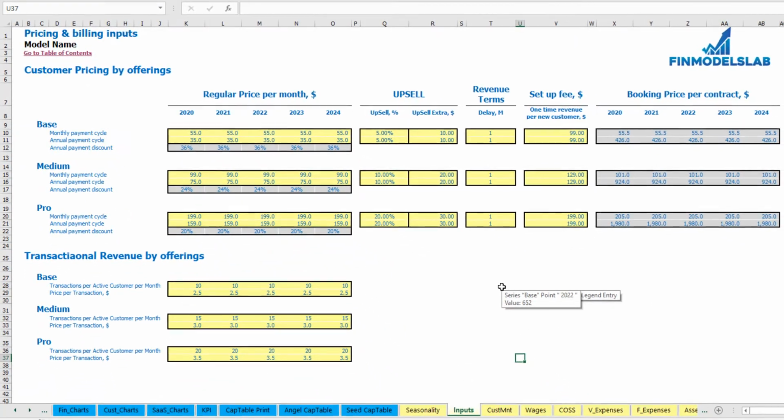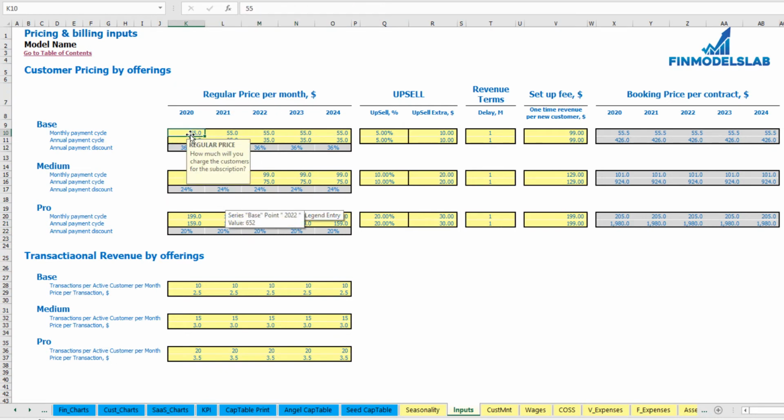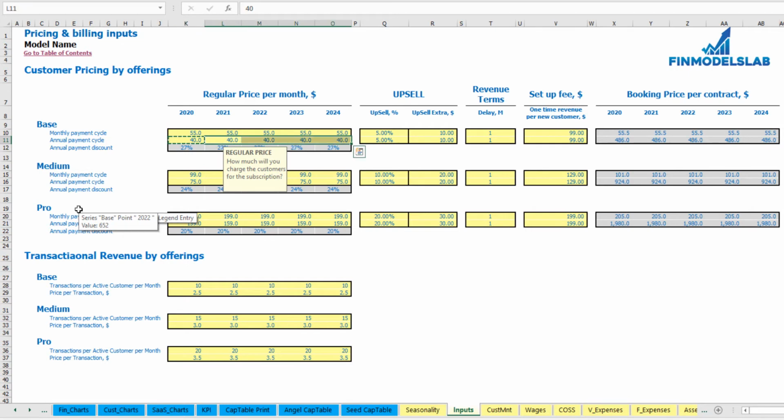The next step is to input the pricing. You have the regular price for the customer pricing by offerings as the first place to set up. Again, this regular price you should input per month. So for example, monthly payment cycle will be $55 per month. For the annual payment cycle, $35 per month, which means that you have a $36 discount. For example, if you want 40 for the annual payment cycle, your discount will be 27%. The same logic for medium and the same logic for pro.